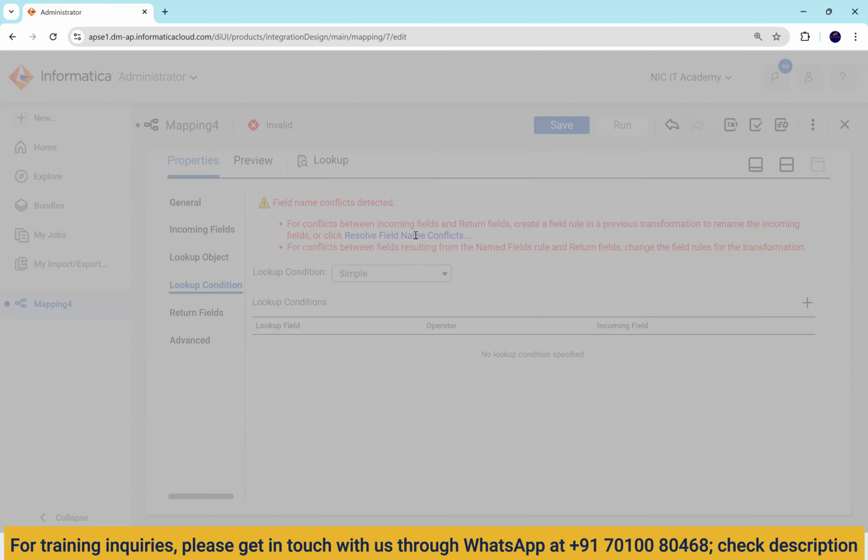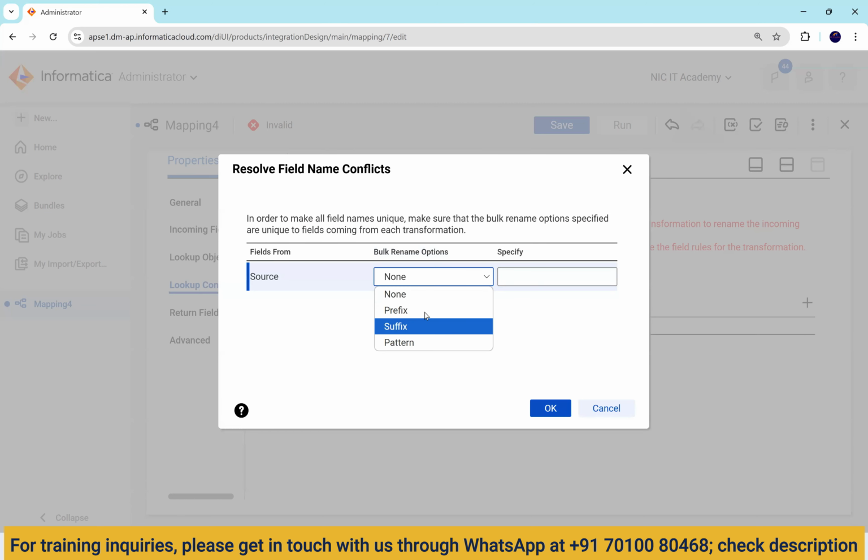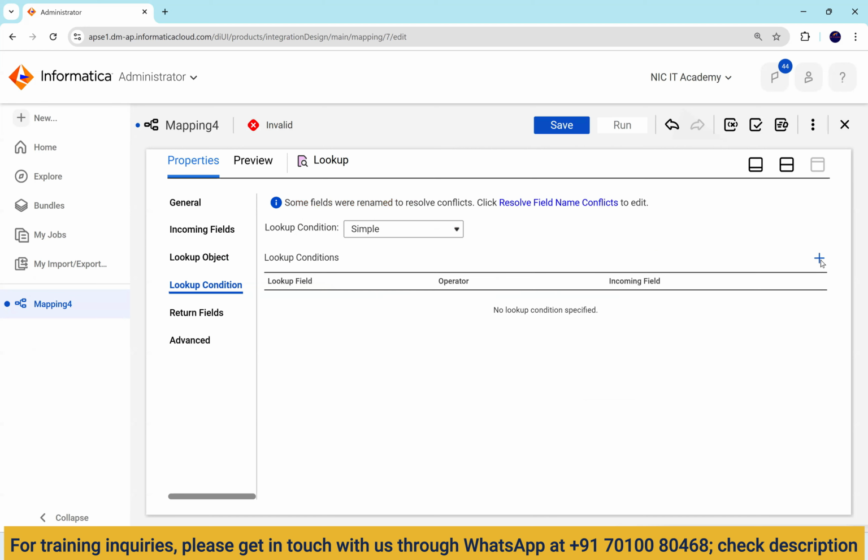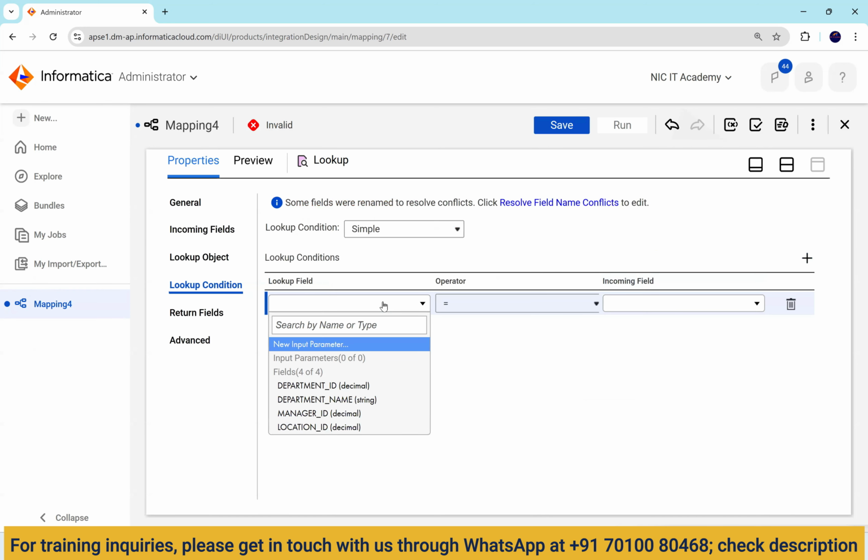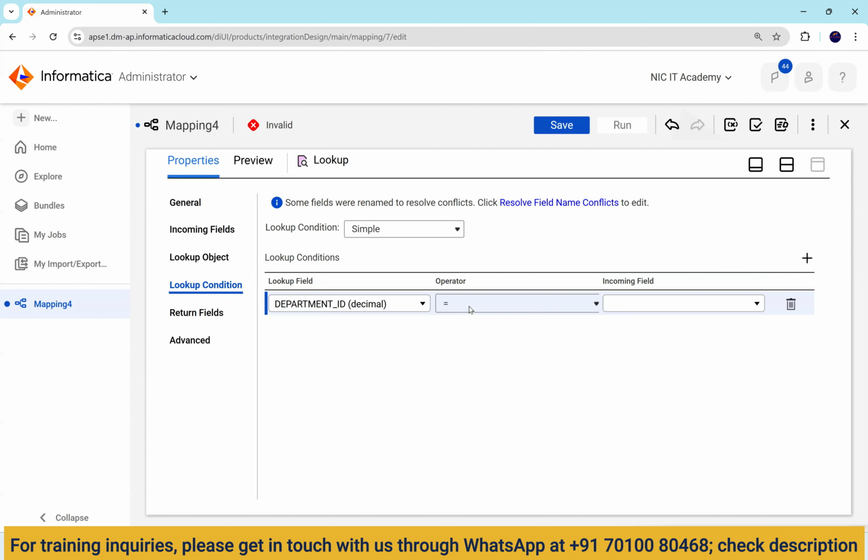Resolve field name conflict. Just go here, select source prefix. We can mention source underscore or the EMP table name underscore also. Click on the plus symbol here, take the lookup field. So what could be the join condition? Department ID. See, here we have non-equi join also. Sometimes we will perform non-equi join. Normally, most of the time we will go for equi join only.